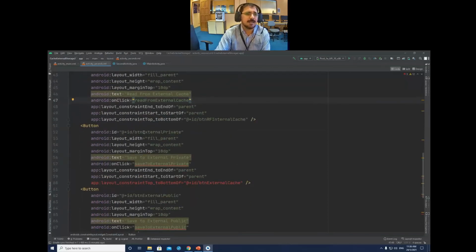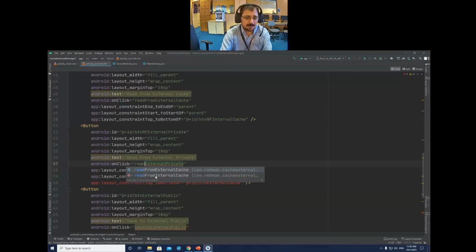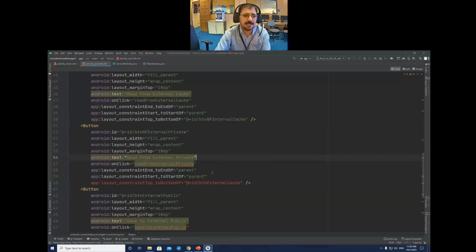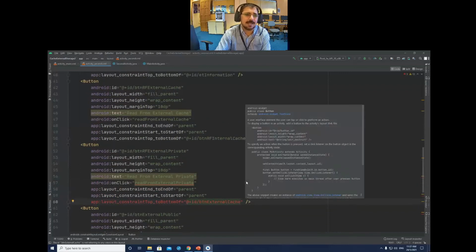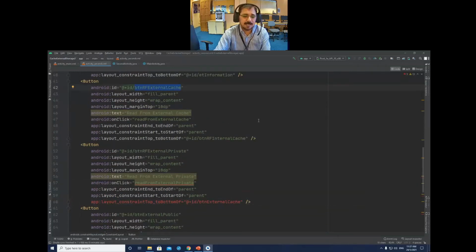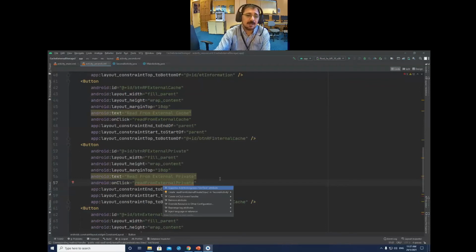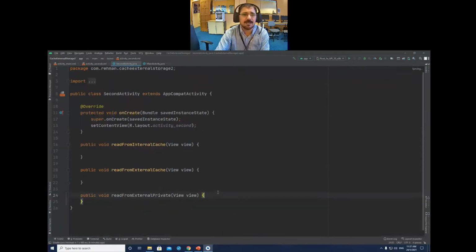Third button, read from external private. So just read from external private. Change the text to read from external private. Okay, change the click event method name also to read from external private. And you see the bottom constraint, we got an error. So you see, just copy this ID, okay, and paste here, so it will become okay. So for the function read from external private, press alt enter, we will get create this one in main activity.